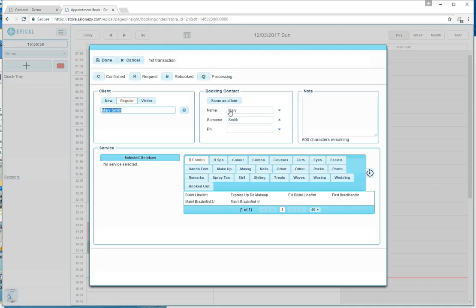Booking contact is there because if you're doing visitors and you need to have a different booking contact, you can make a change there with a phone number, add in notes for this appointment if you need to.